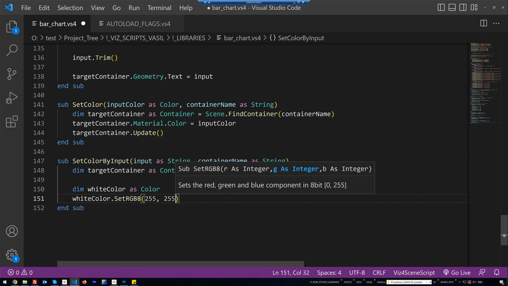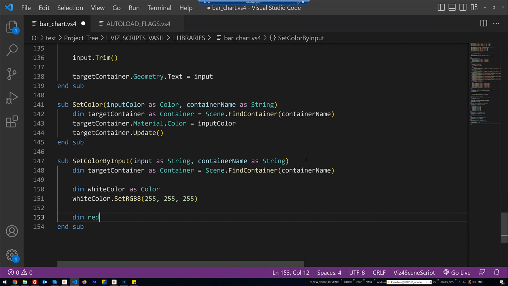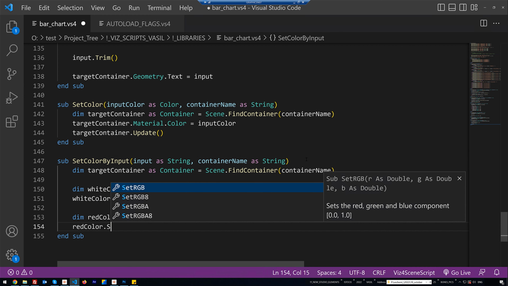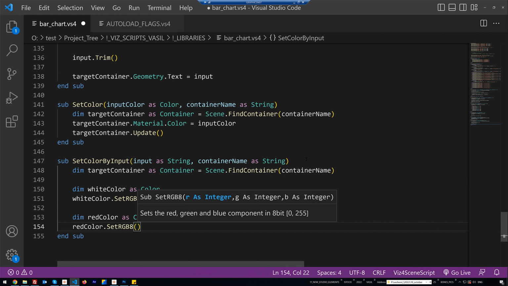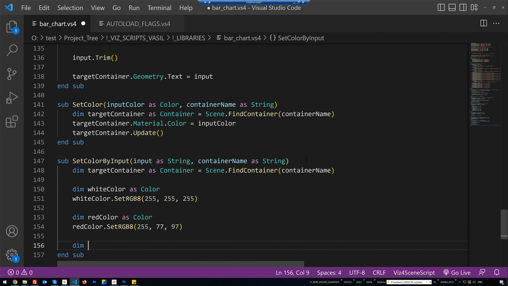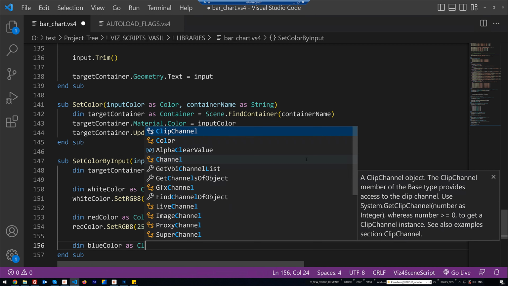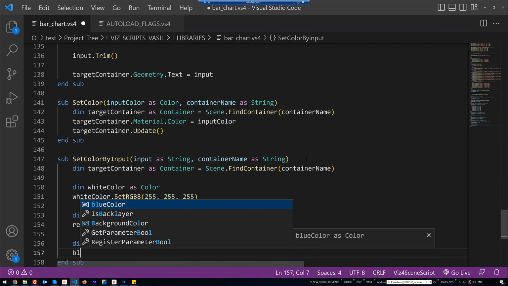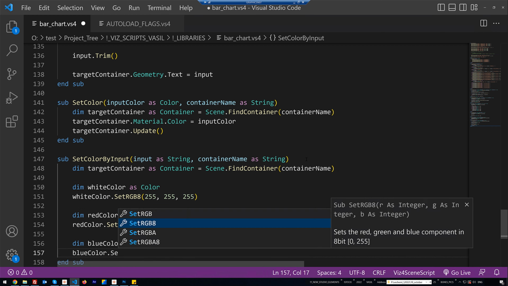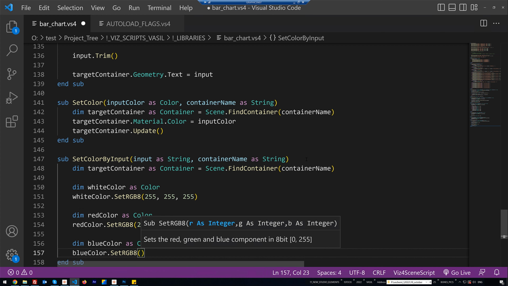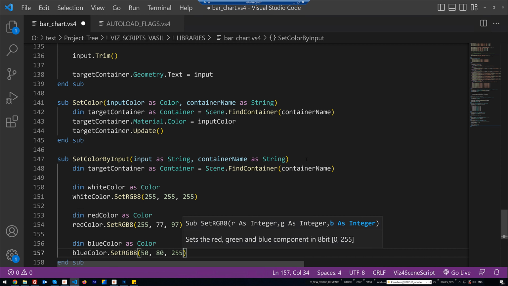255, 255, and the third is the same. It is white. Next color will be red. Red color as color. And red color, set RGB 8. Something red is 255, 77, 97. Next color will be blue color as color, blue color that set RGB 8, and something like blue is 50, 80, and again 255.